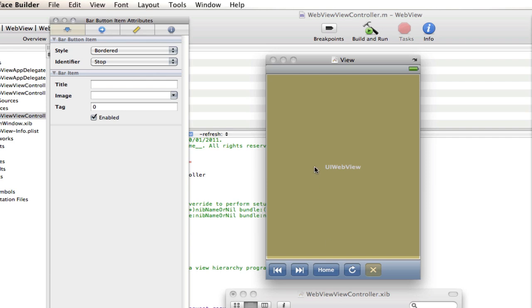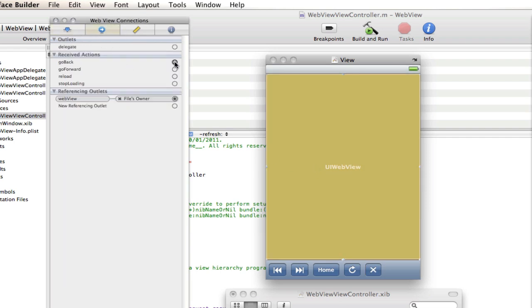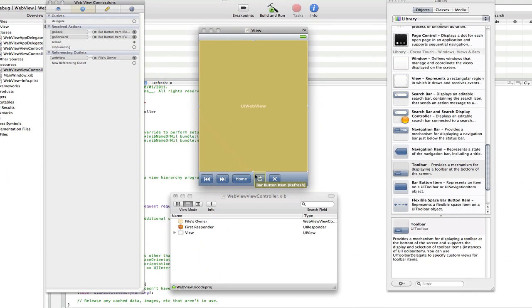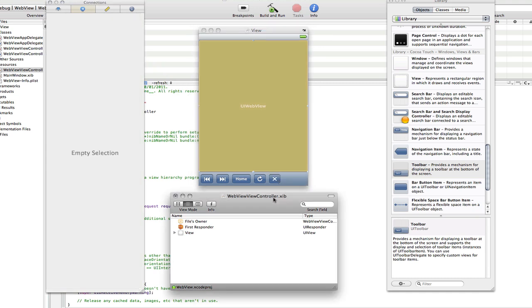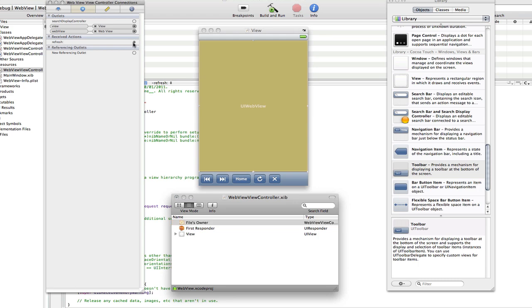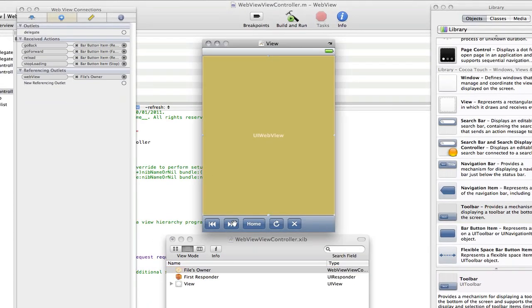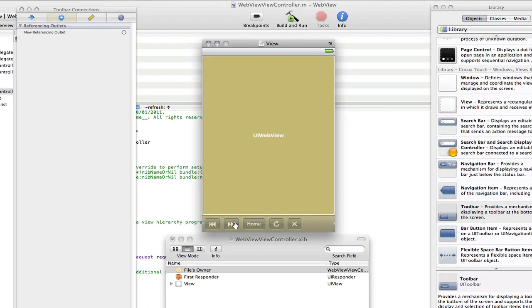So now we've done all of them, what we need to do is click on the web view, go to the connections, and link go back to our back button, go forward to our forward button, reload to our refresh button, and stop loading to our stop button. Now the last thing to do is to go into our document's file's owner and connect refresh to our home button.